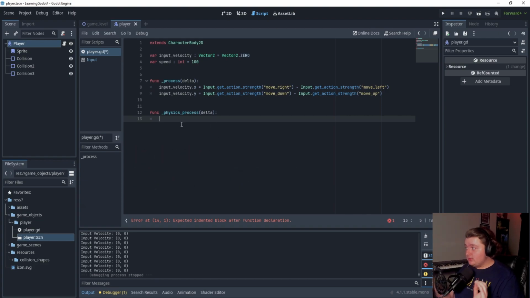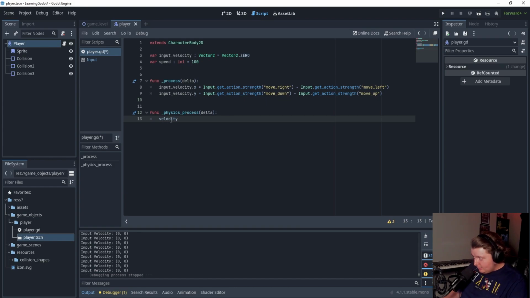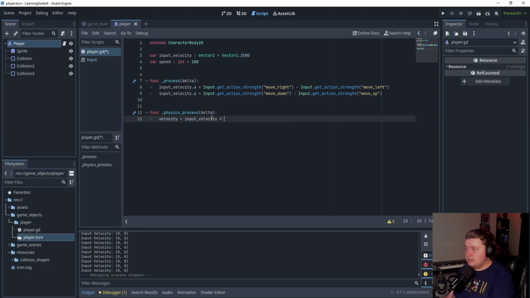So what we're going to do is we're actually going to set the velocity built-in variable of the character 2D. If I type velocity, you'll notice it actually becomes this little light blue. And that means we're using a variable that already exists that is part of the extended class. So what we can do is set our velocity equal to the input velocity times our speed. And then all we need to do is call a function called move and slide.